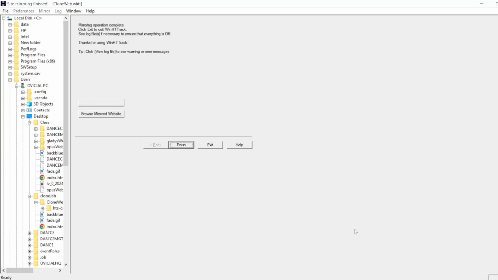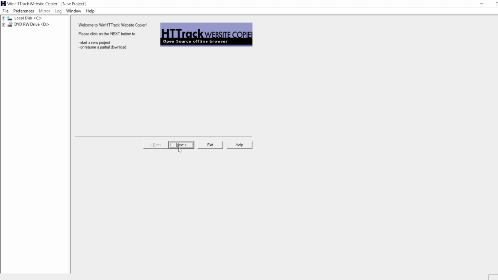So welcome back. Now it's done. If you run into errors while trying to clone the website, you can click on this view error log. You can see what errors you encountered, but for now I don't think we had any errors, so we just proceed to finish, then we're done. Once you're done, you can exit this and go to your clone job.